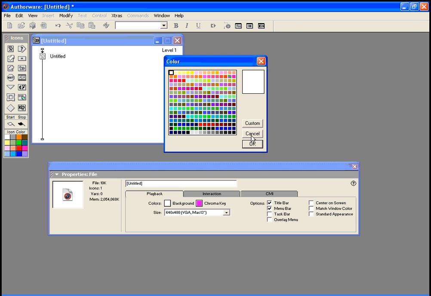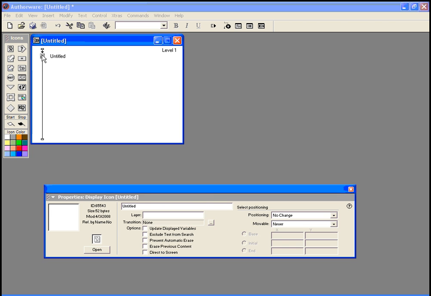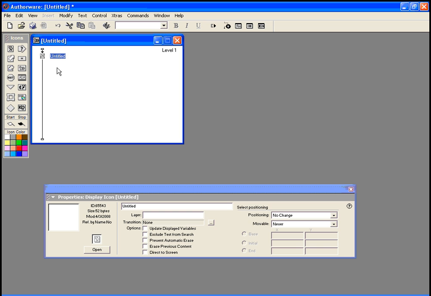Now I'm going to leave my background white, and here's where we would also choose the size of our CD-ROM. The CD-ROM display size in this case is 640 by 480, but we can go to 800 by 600, or full screen, or anything in between. And we can even make it odd sizes by using the calculation icon and doing what's called a resize window. So we have that. Now the first thing that we're going to do is put some content in here.